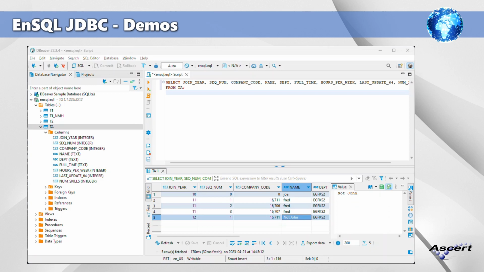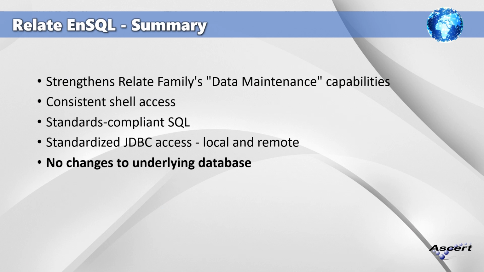Let's wrap things up. To summarize, Relate EnSQL significantly increases the data maintenance capabilities of the Relate product family. EnSQL CI provides shell access consistent with both the Nonstop look and feel as well as Relate Classic, while being compliant with SQL standards. It provides standardized JDBC access to Enscribe data from both local and remote clients. Finally, you are not being entirely force migrated to SQL in order to gain SQL access, like some other products. Your data doesn't have to change.